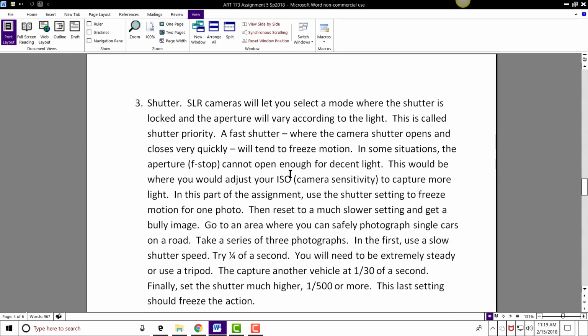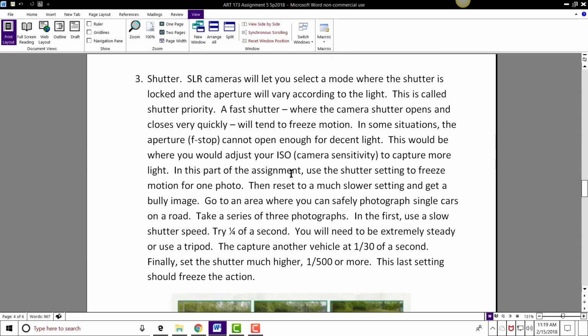Our shutter, that's how long the opening on your camera will be open to let the light in to hit the sensor. In the old days it was film, but now we have digital cameras with electronic sensors. And so it's how long the camera will be open where the light hits that sensor. So we can do some things with shutter speed.